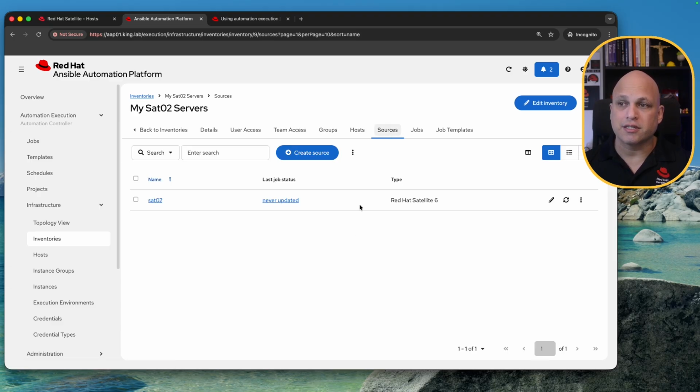Let's click on sources. So here in this page, we have set02. This never updated on last job status. This is very important because this is telling us something like, hey, I was not able to connect to Satellite and pull the information, so I have no clue yet. How can we force this sync?